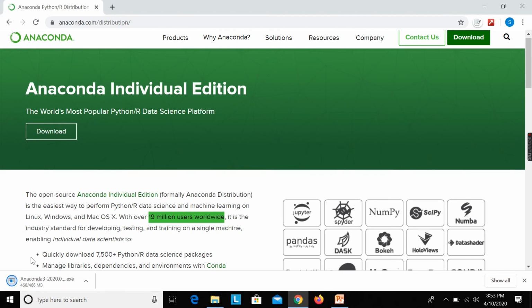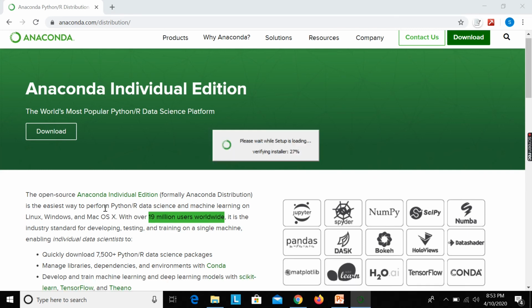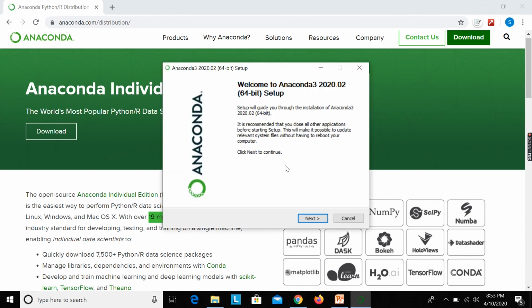So once it is completed, just click on the exe file and it opens the pop-up with the details to install. Okay, so it started loading.